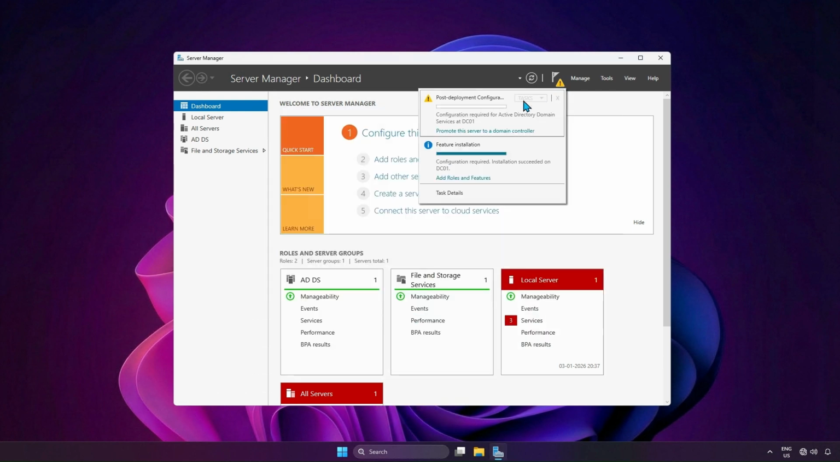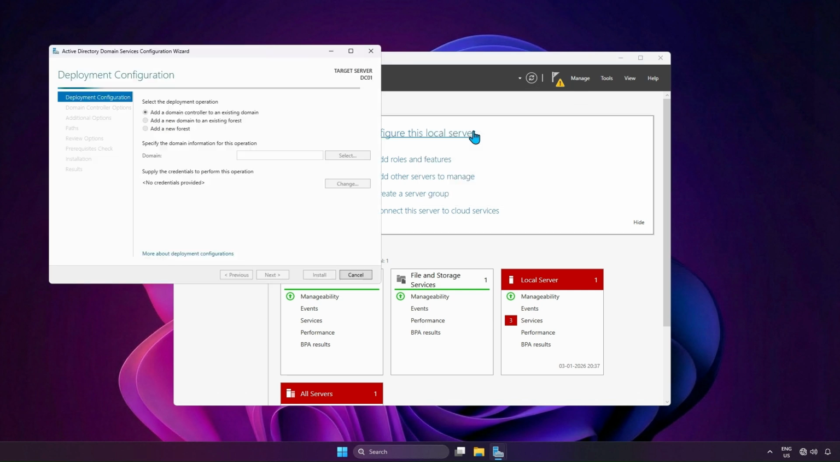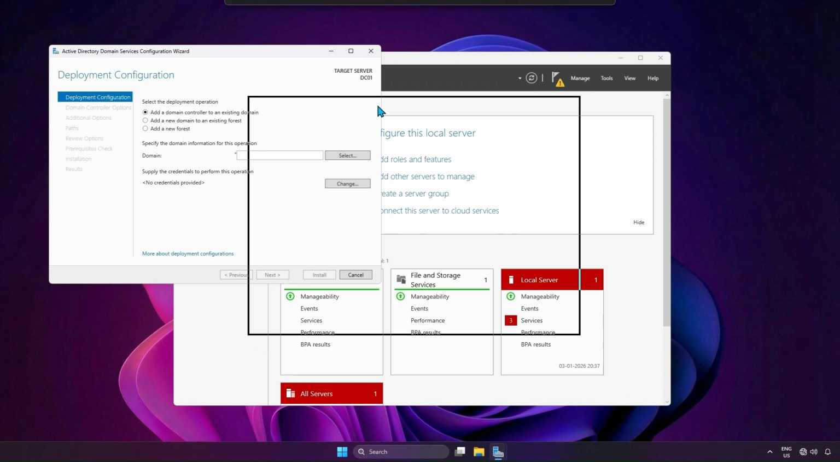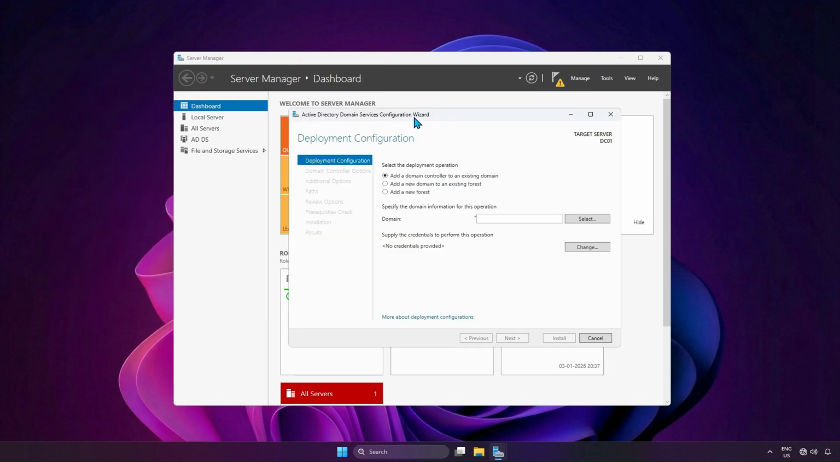Click on the notification flag icon in Server Manager and click on Promote this server to a domain controller. This will open the Active Directory Domain Services configuration wizard. In the Deployment Configuration window, select Add a new forest, since we are creating a brand new domain. Enter your root domain name. I'll enter thecyberscroll.com as my domain name. Click Next.